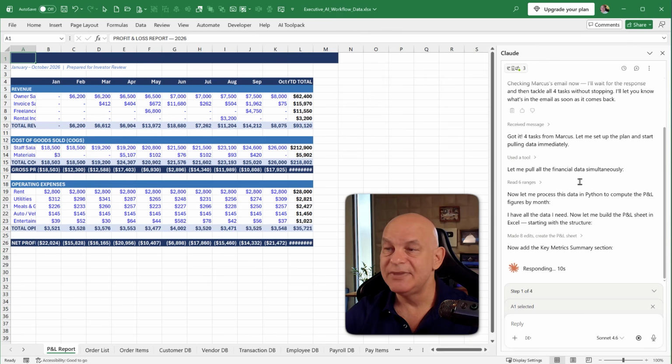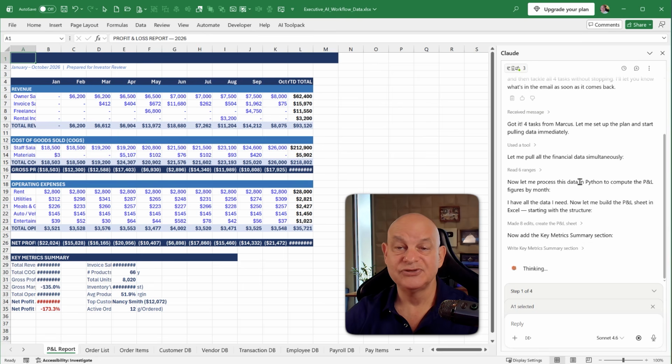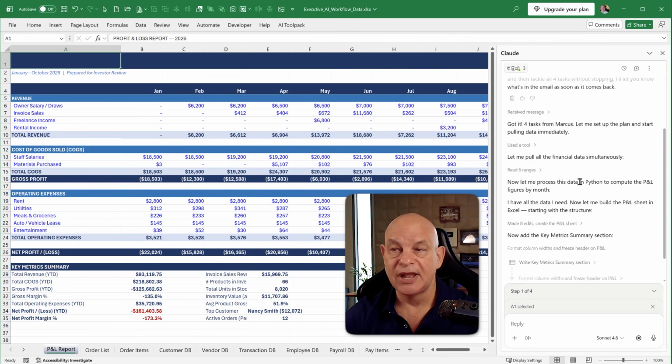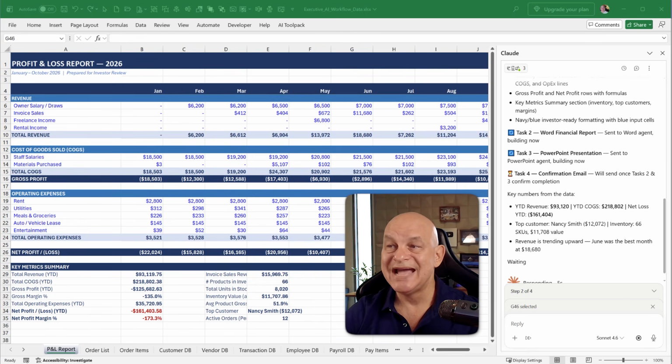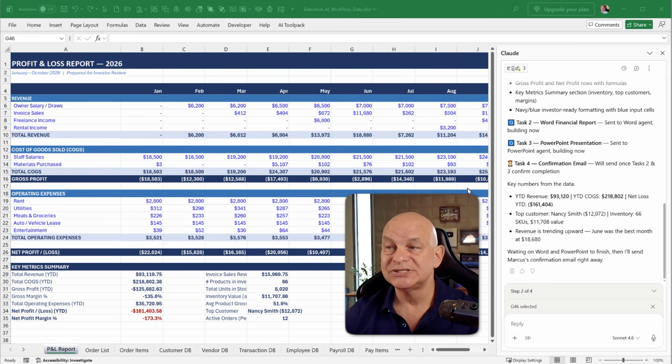It's going to add in the key metrics. Well, that's even better. And the key metrics are now in. So now it's simply a matter of formatting, assuming that it's done with all of the values. We'll keep an eye on it. Okay, so the P&L report is done. So now it's going to focus on task 2, which is the Word financial report. So it's keeping track. It's got the key numbers. Everything's looking good.